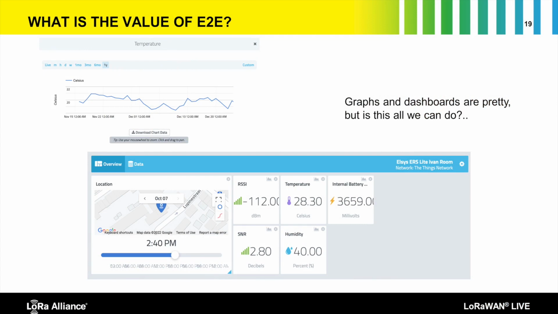Now, back to end-to-end solutions. We have registered the end device. We are translating the data, decoding it. We have the data. What do we do with it? We are collecting data from 10,000 sensors.